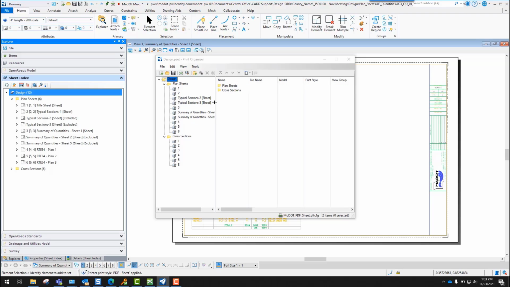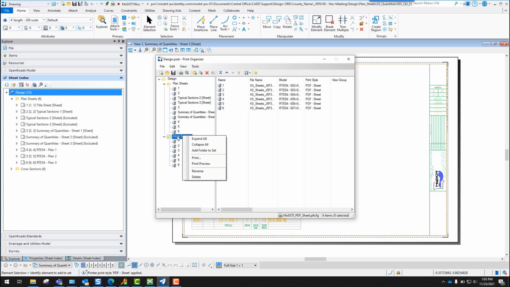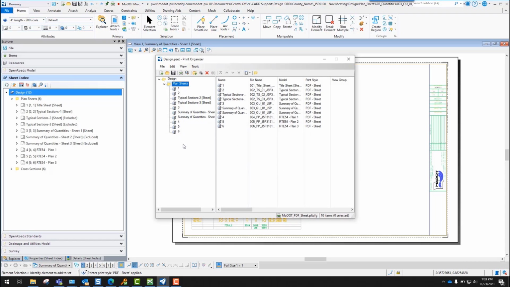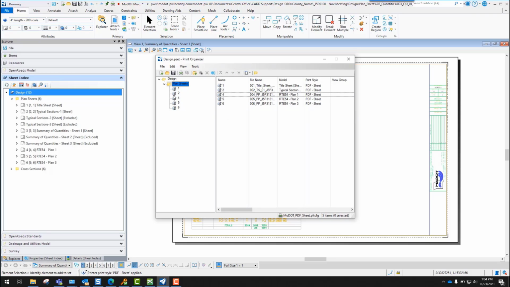And I don't want the rest of those included. Well, I can come in here and remove this by right-clicking over it and doing a delete. And it'll say, are you sure you want to delete it from the selected folder? And I'll say yes. And now that particular set of sheets has been removed from this print set. It hasn't been removed from the sheet index, it's just removed from this print set. So now let's say I just want 1, 2, I don't want this one, this one, this one, this one, and this one. Let's say I want to remove those. I could select those and either do a delete, or I can right click over it and do a delete. And now you'll see that it just has these files right here in this particular print set.